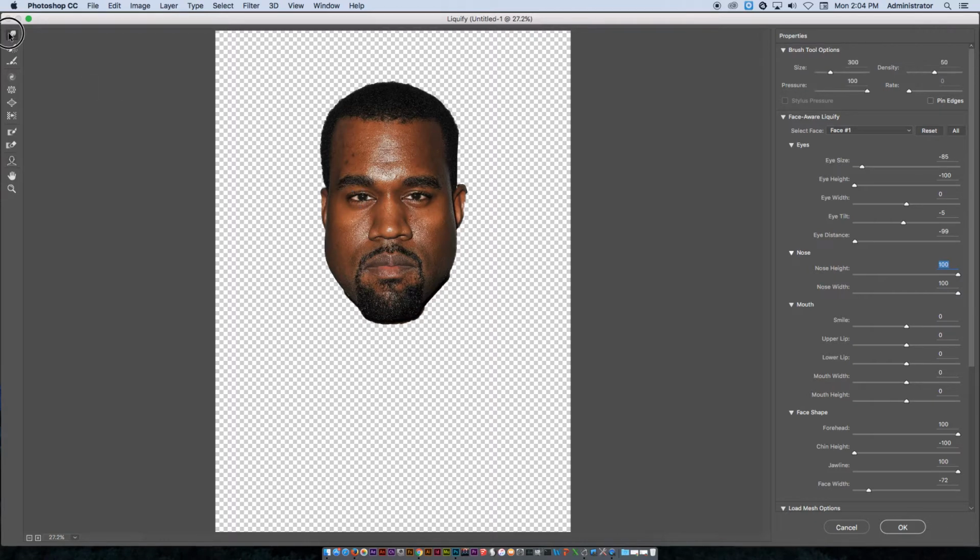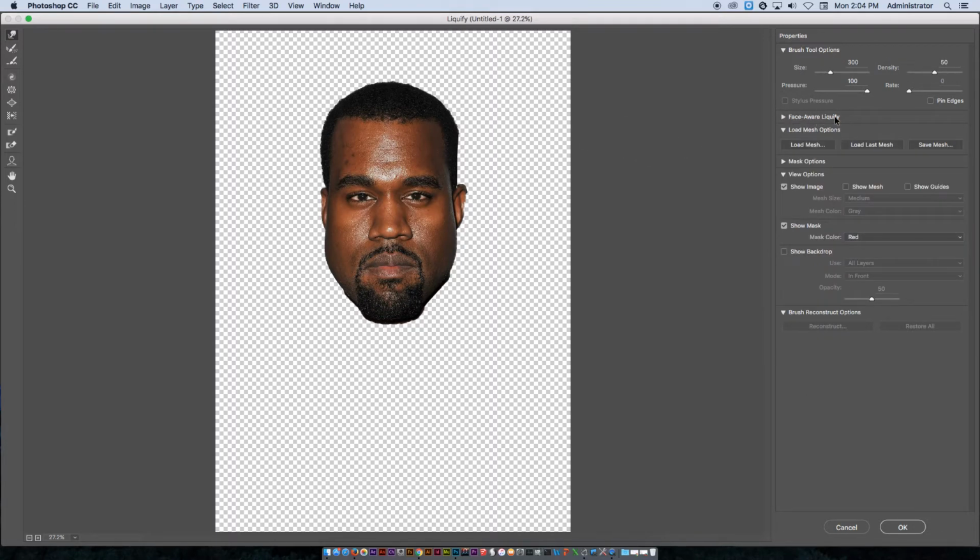Now there's more tools here on Liquify. This one at the very top is a forward warp tool. You see it has a brush size. The sizes for your brush are up here. I'm going to hide the face aware Liquify for a second. There's different sizes, different densities, different rates, and you can kind of play with them.